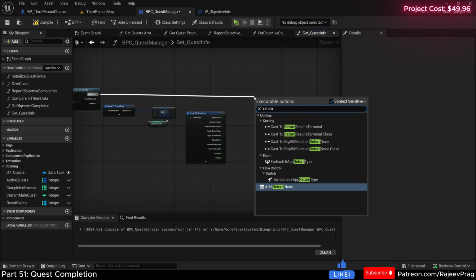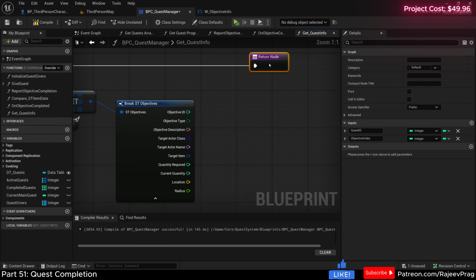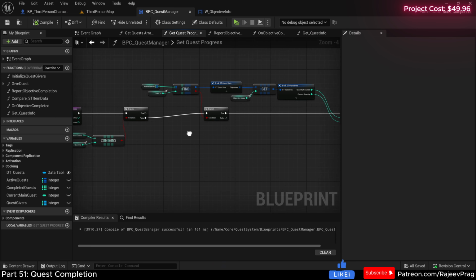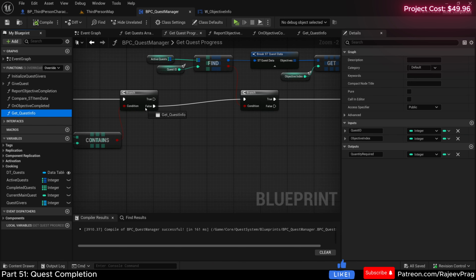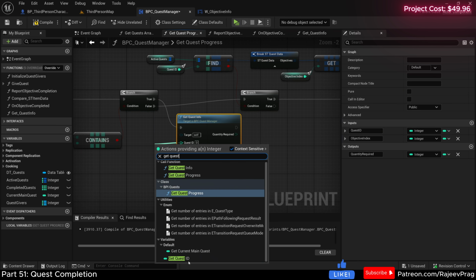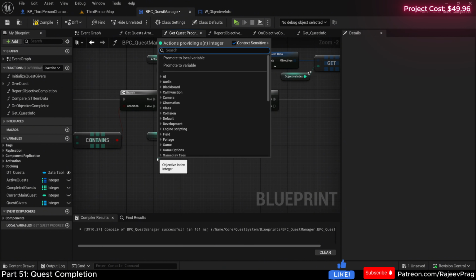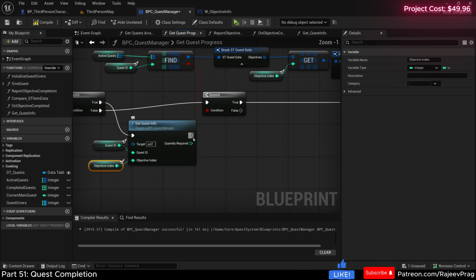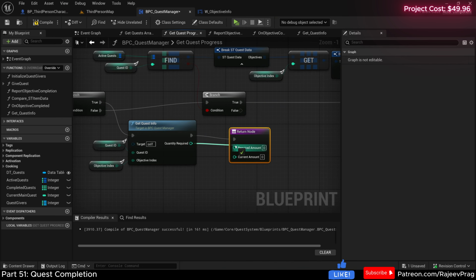So we're going to do a return node here. And this return node, I'm going to plug in the quantity required in here just like this. We don't need any other information from this. So back in our get quest progress, I'm going to drag in our get quest info. And the quest ID, we can just go ahead and call for get quest ID. And the objective index, we can go ahead and get our objective index here, just like this. And we're going to do a return node. And the quantity required will be plugged into both of these nodes.